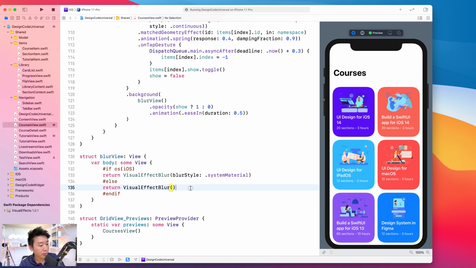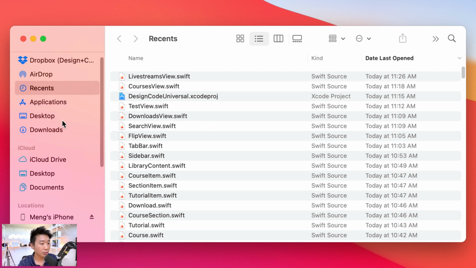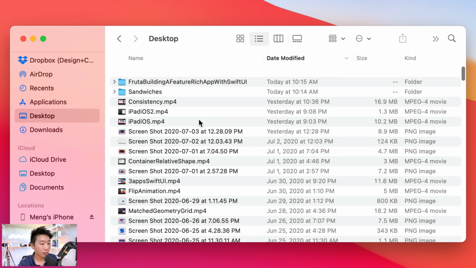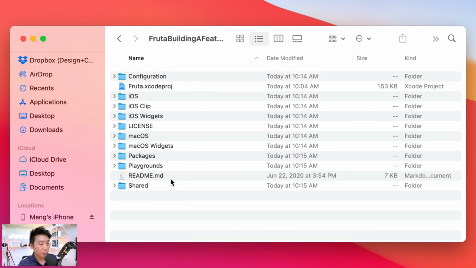Visual effect blur. This is kind of interesting. And I've been using the one by Apple. So what you're noticing here in this project is that we have a folder for iOS and a folder for Mac. And let's take a look at the one provided by Apple, actually. They do provide files through the app, for example.